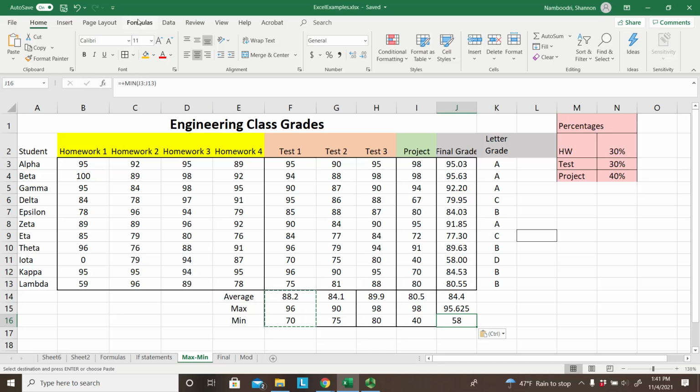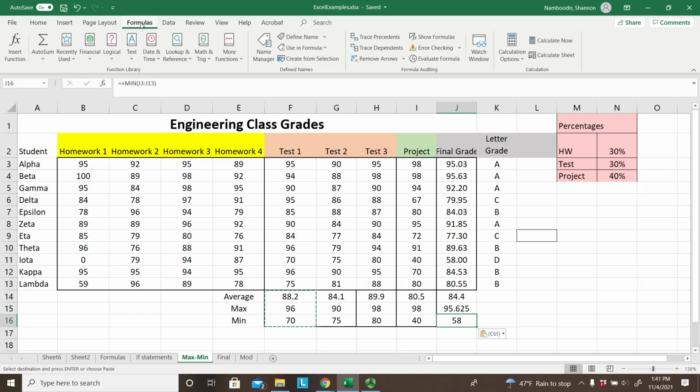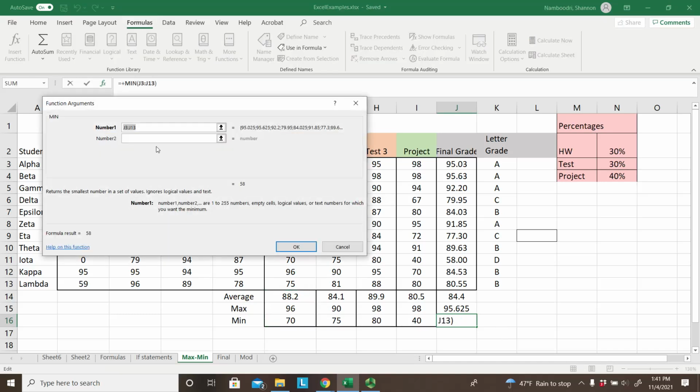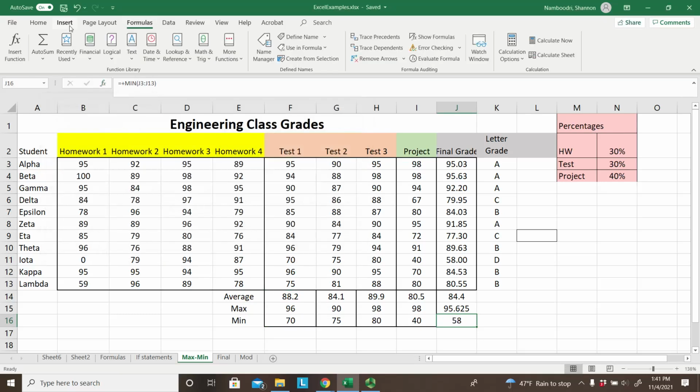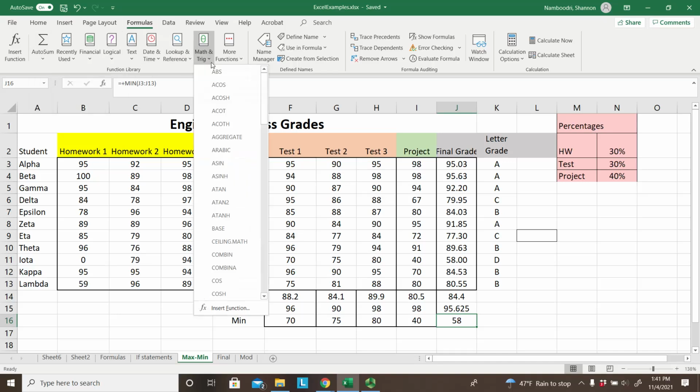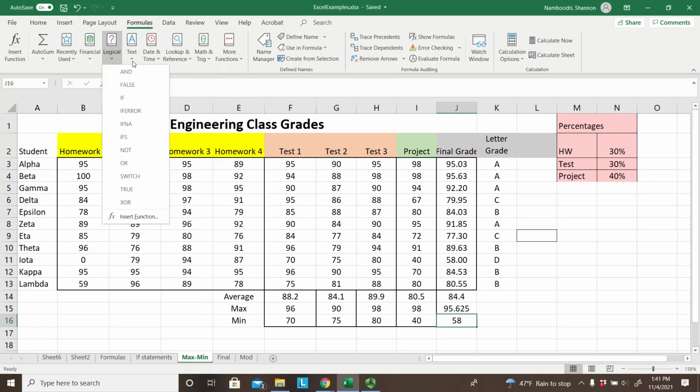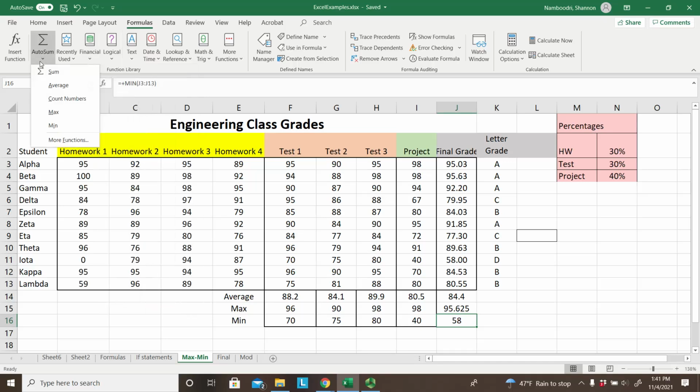And if you look up here in formulas, you can insert all different types of functions, auto sums. So if you're looking for a formula, there's a bunch here. There's trig formulas, there's logical formulas, text, financial, max, min, average. We can count numbers. So I'm just showing you a couple of the ones that we're using in environmental engineering, but there's plenty more.